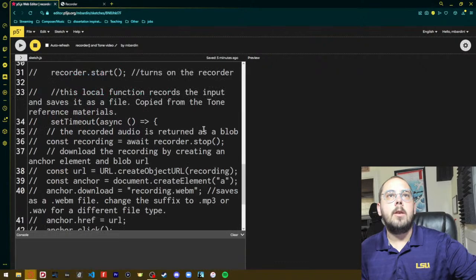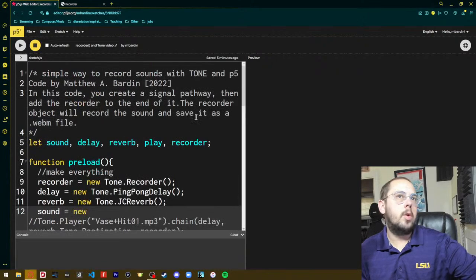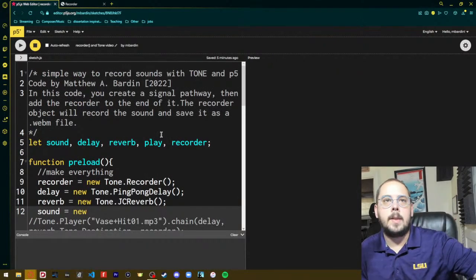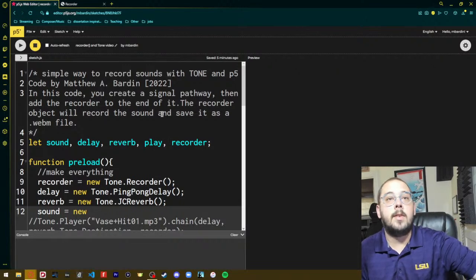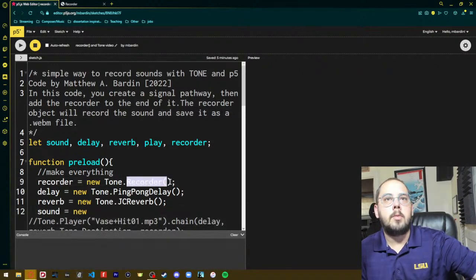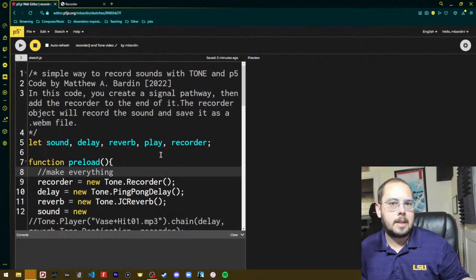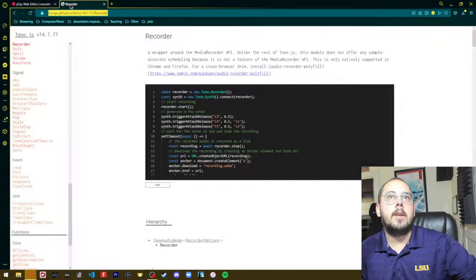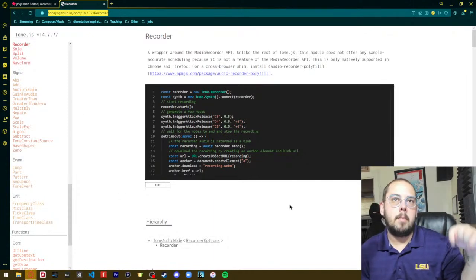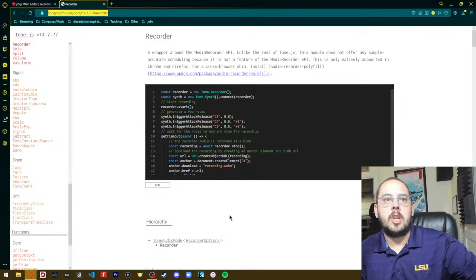What I have up here on the screen is a code, and actually the link is down below in the description if you wanted to look at this yourself on your device. But basically, what it's doing is utilizing the recorder object with the Tone library in order to record processed sounds. A lot of what I'm pulling from here is coming from the recorder reference page for the Tone library. And again, there's a link in the description below, so you can pull this up, check it out.